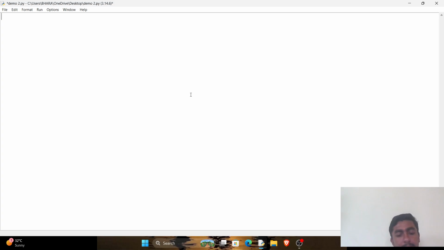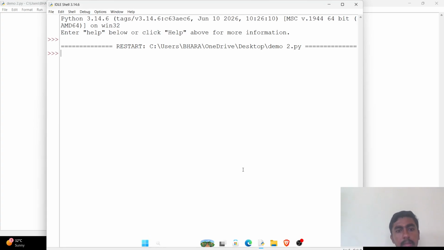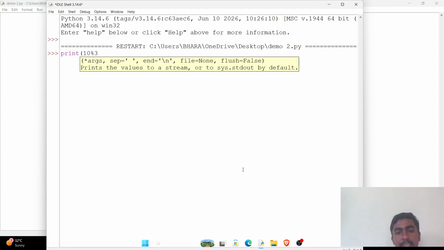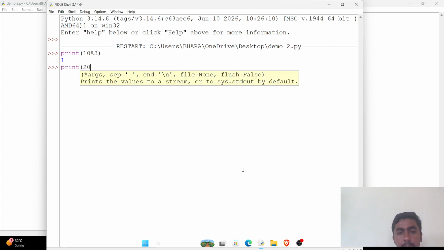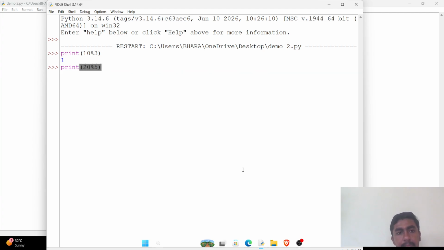Let's verify it. In this statement, I'm having print 10 modulus 3. If I run it, it returns output 1 because 10 divided by 3 gives a quotient of 3 and a remainder of 1. Another example, print 20 modulus 5. It returns 0. Why? 20 is completely divisible by 5.